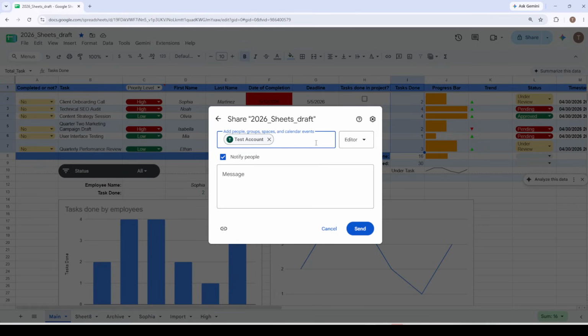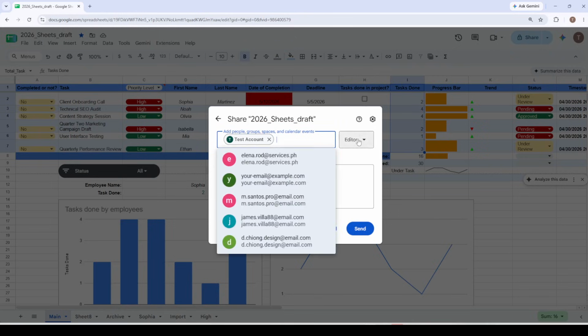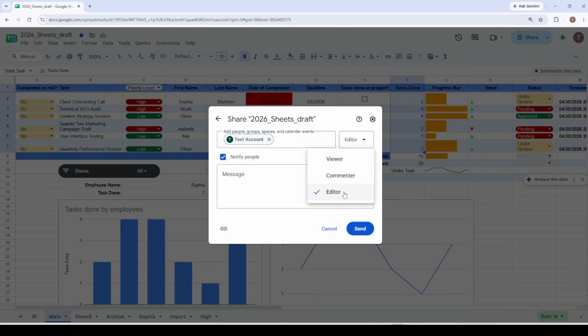As you type, Google will suggest matching contacts, so if the right name appears, click it and the address fills in. Then press Enter, and the address turns into a chip with a role dropdown beside it. Next to that chip, the dropdown usually says Viewer by default. Click it. I'm going to choose Editor because I want Maya to make changes.